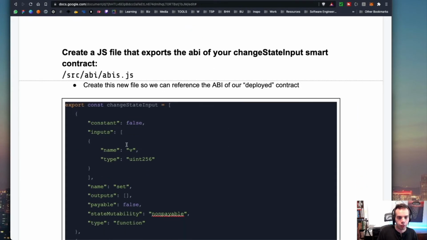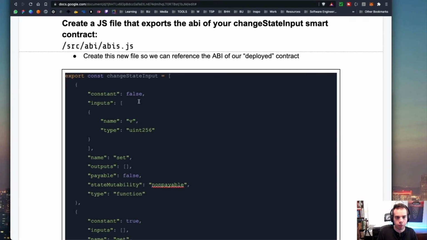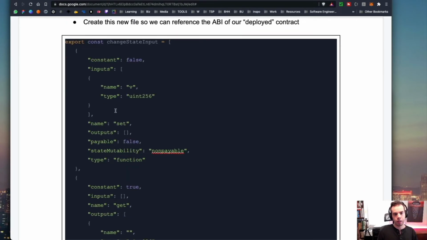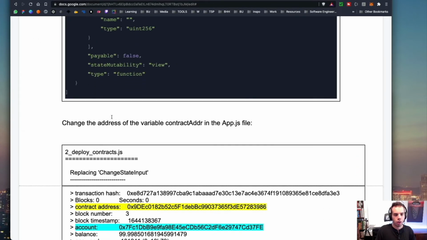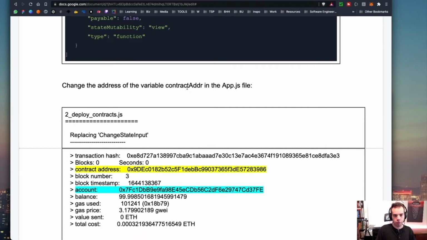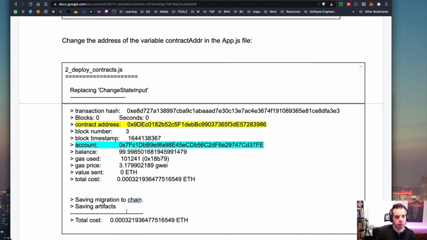Now, we're going to also get a JS file that exports the ABI of the smart contract. This is what we're going to reference as a deployed contract with a series of metadata in JSON format. We're going to want to bring this into our application. We then are going to change the address of the variable contractAddress, which you'll see in the app.js file. We're going to take this contract address when we deploy the contract. This contract is deployed to the first address in the Truffle wallets that are configured for us. And then there's going to be some costs when we deploy this to the chain. That's what we're going to be updating our application with.